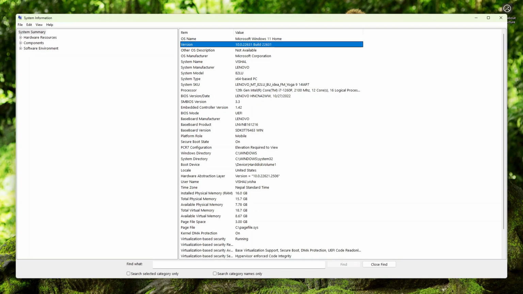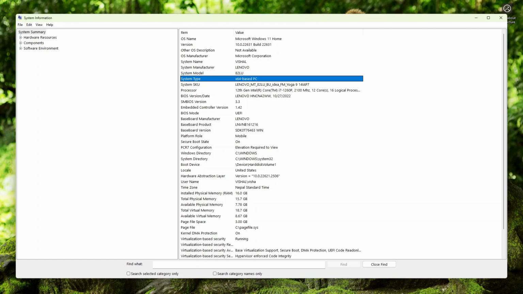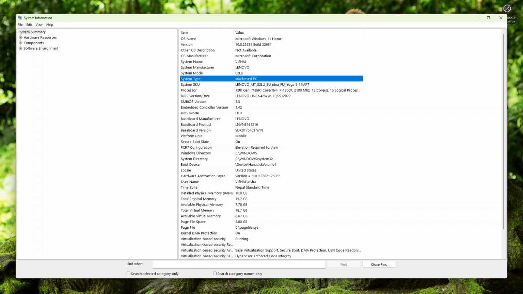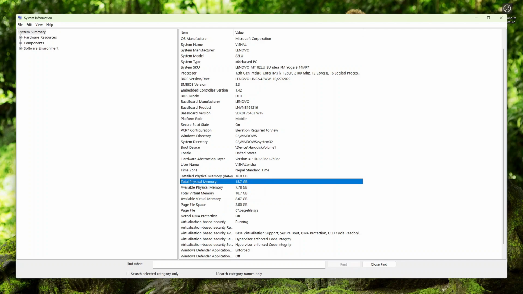Here you can see a bunch of options, and to check if your PC is 32 or 64-bit, you will see the system type. Here x64 means that your PC is 64-bit, but if you see something like x86, that means that your PC is 32-bit. You will not see x32 here, but x86 in case your PC is 32-bit. So this is a bunch of options here. You can see RAM and all that stuff here.